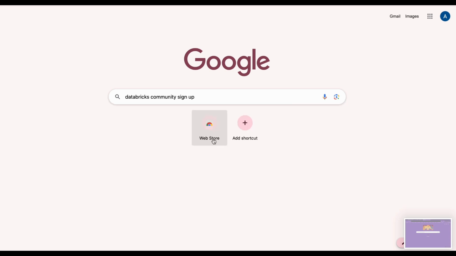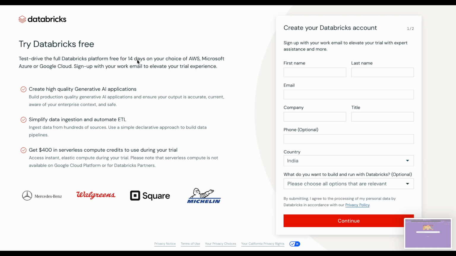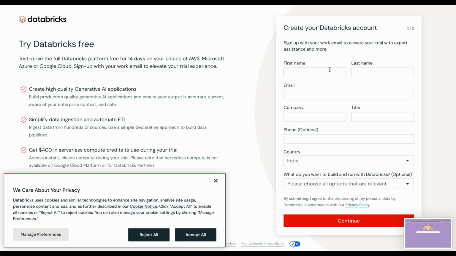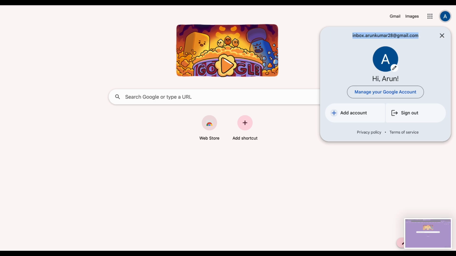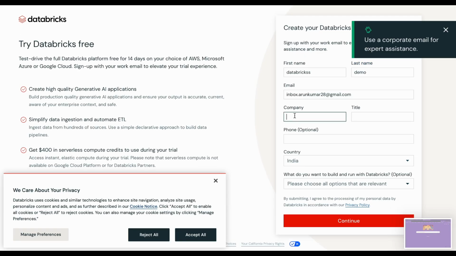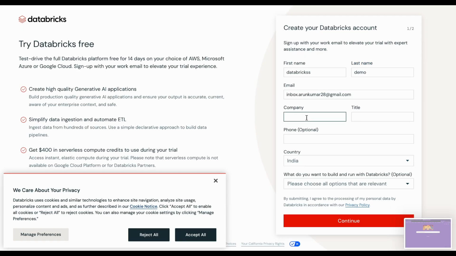So let's take this option here. Let's take a dummy name, something like User one. So let me take Databricks demo. Let me give some mail ID. Let me copy this mail ID. This is one of the mail IDs that I have. So let me give some name, anything. These are all optional. You just fill it in and go ahead.